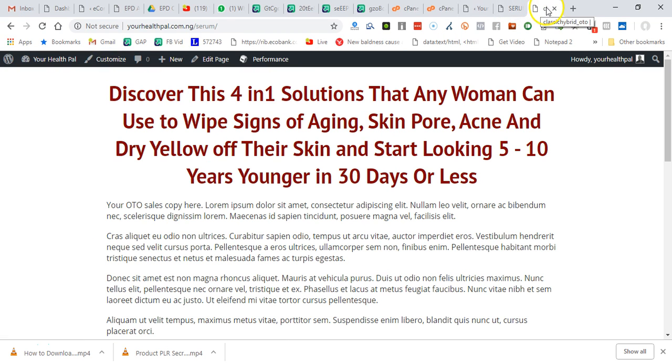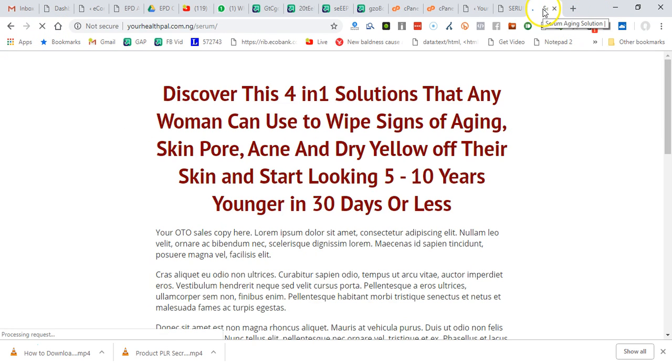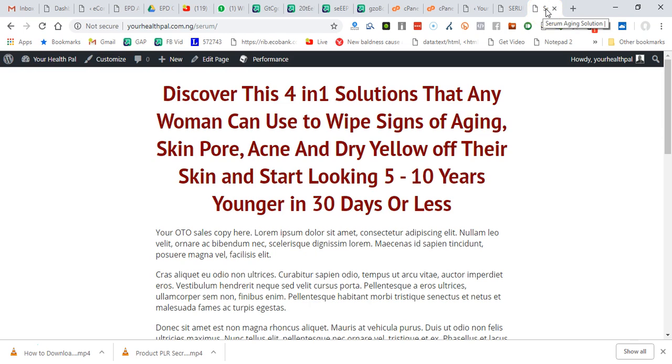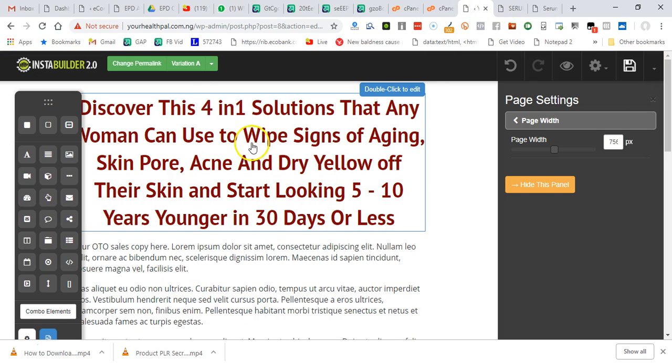Watch, this classic whatever would run away now. If I refresh, boom, it has run away. It's now serum aging solution, like I've just put in there, and my site is now a bit compact. It's no longer too wide. This is what I want. Now you can start doing everything you want here. I've just changed up this now.